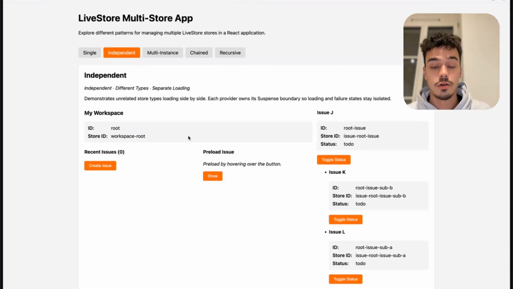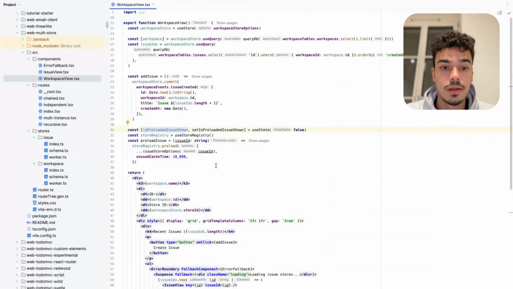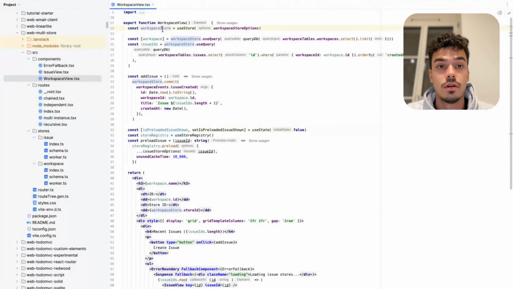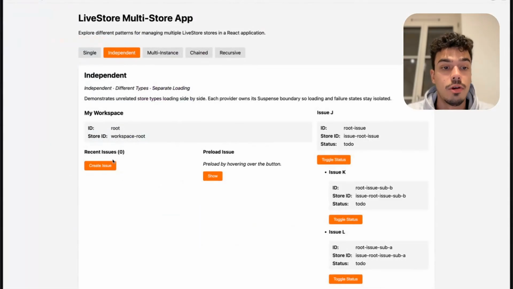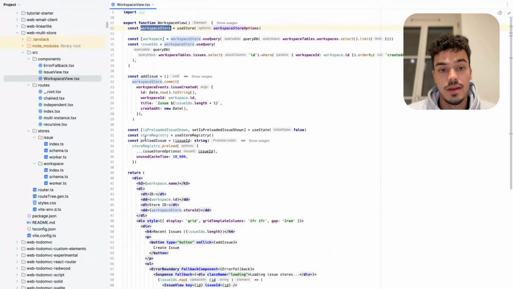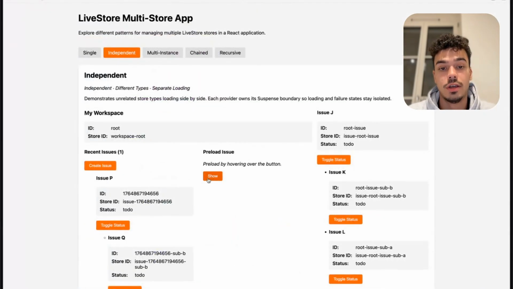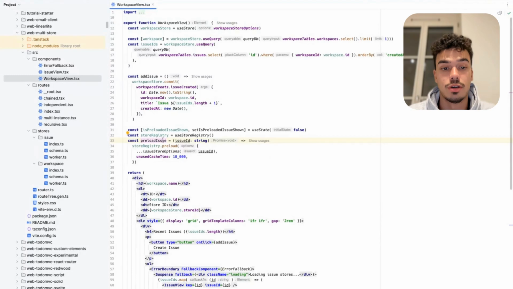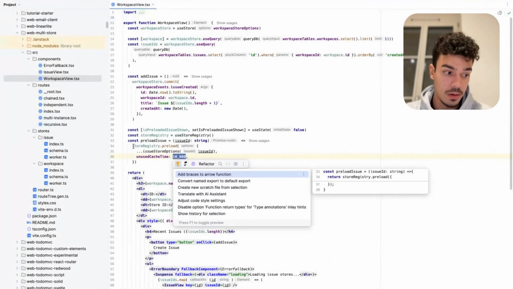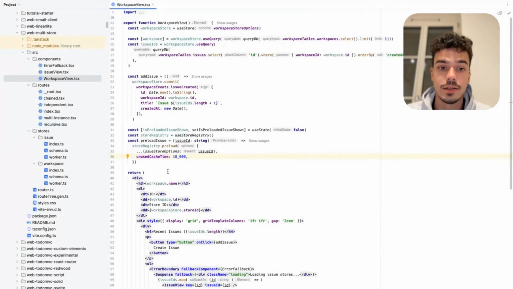That's because they're all cached in the store registry. And as a quick example of that preloading that I just mentioned, here we have the code for pretty much this whole view, which is a workspace store that we're using here, where we can create an issue, which also creates an issue store. And the preloading that I just showed is pretty much this function here where we preload, and we can even overwrite the cache time so that we can have a value that's more convenient to this specific use case.